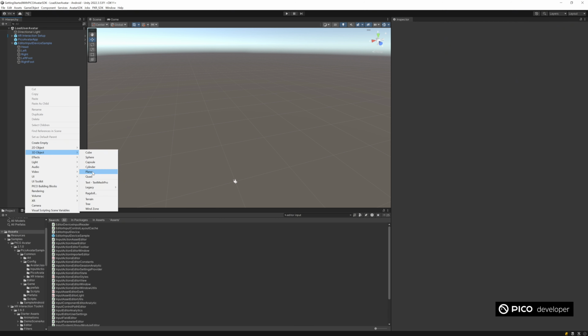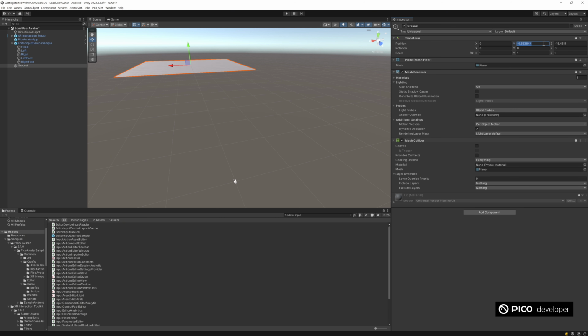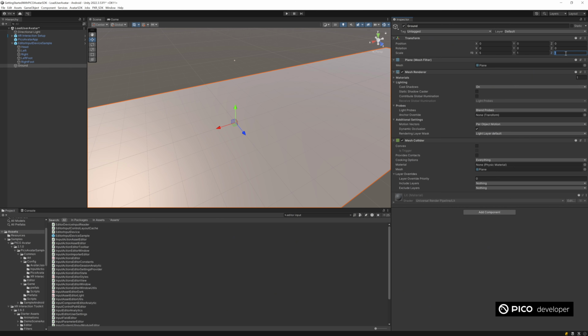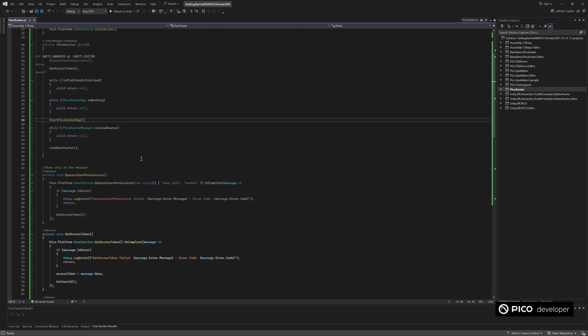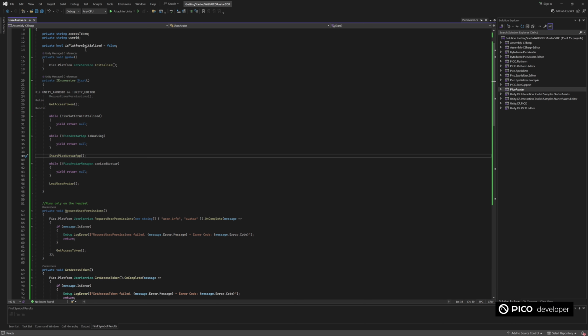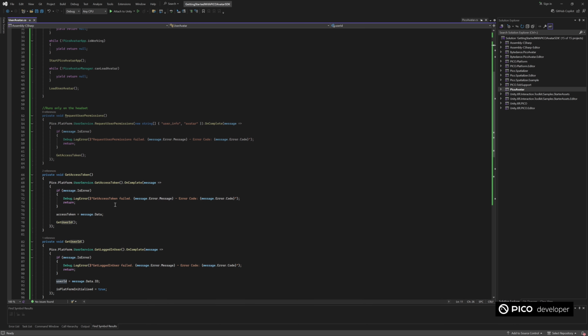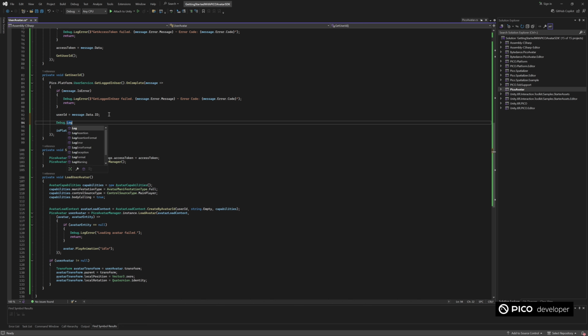Let me quickly add something here. I don't want the avatar floating in empty space, so I'm going to add a floor underneath. Okay, the floor is done. Now back to the tutorial. So I just need my user ID. I'm going to simply log it to the console window.